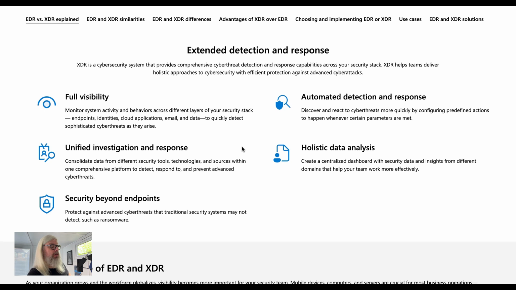Unified investigation and response to consolidate data from different security tools, technologies, and sources within one comprehensive platform. Security beyond endpoints, I believe I already said that, but protect against advanced cyber threats that traditional security systems may not detect, such as ransomware. Automated detection and response.